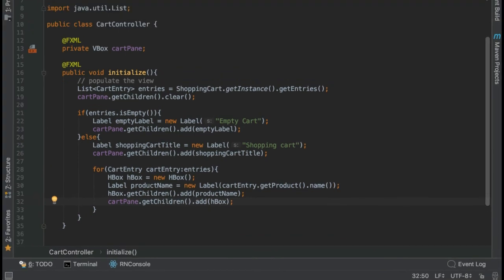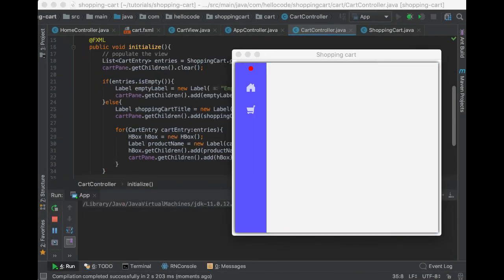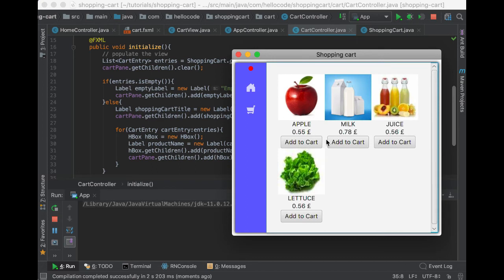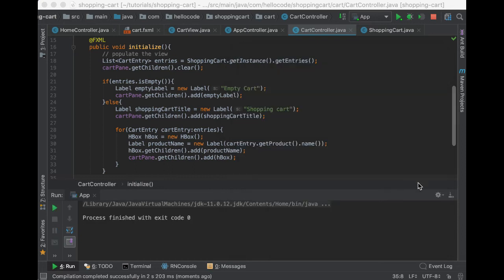Alright, so let's run this and see how we're doing so far. Perfect, so let's open the cart and it shows that it's empty. And let's go to the home view and add milk. And if we go back to the cart, perfect, the milk is there now. Awesome work. So let's continue and make our application look a bit better.